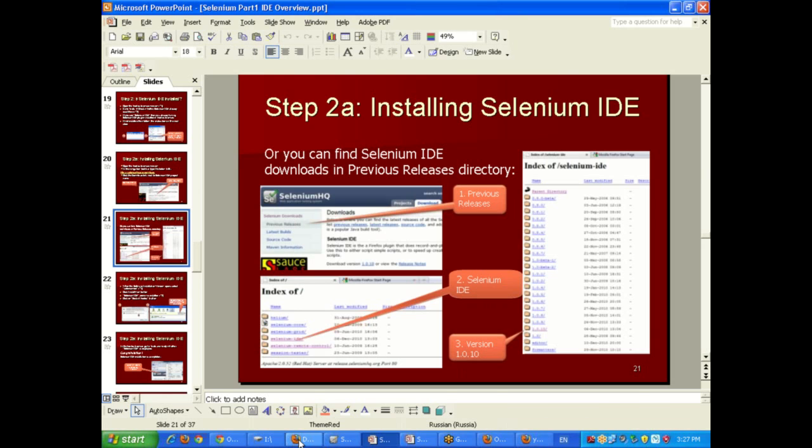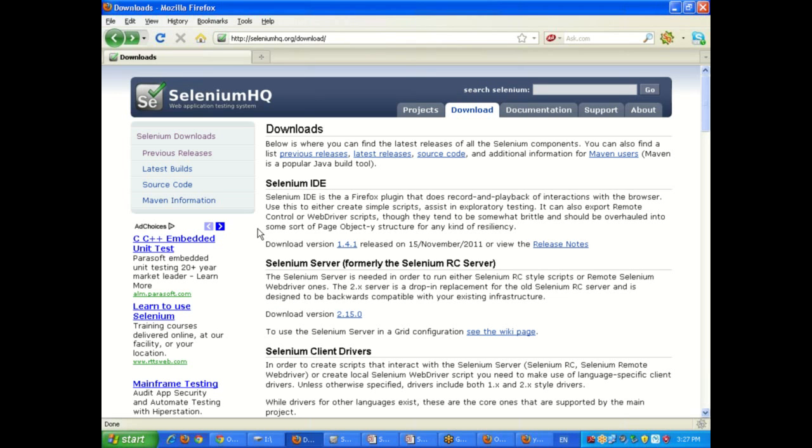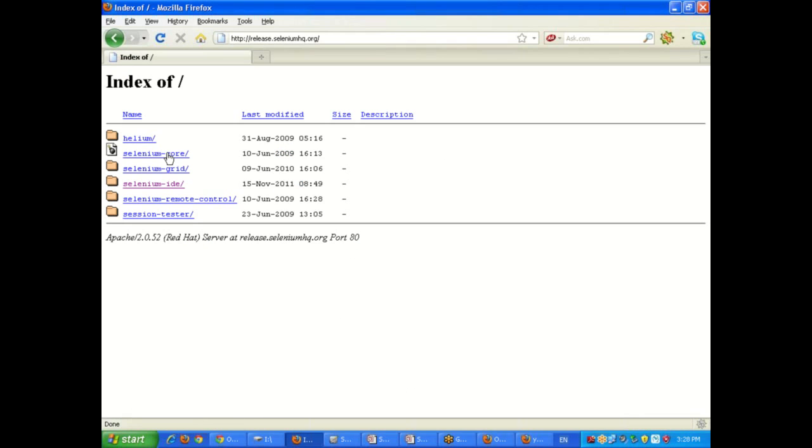Going back to the Selenium HQ page, you're going to be in the Selenium HQ download section, and as I said, you're welcome to try this one, but I will show you the version that is being used for your demos. So we're going to go to previous releases. We're going to go to the section that is called Selenium IDE.